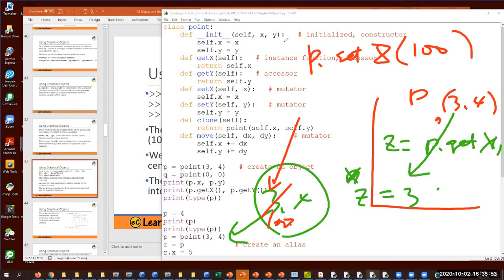So getter and setter are very typical functions for an object. Every object usually has some data, and you may want to read that data. When you read the data, it's called an accessor. If you want to write into it, that is called a mutator.